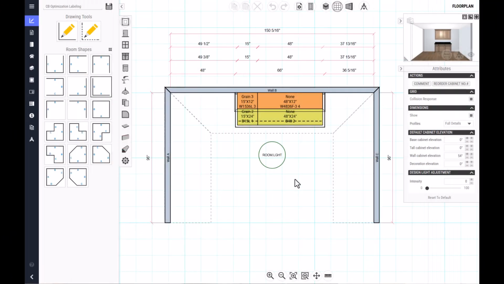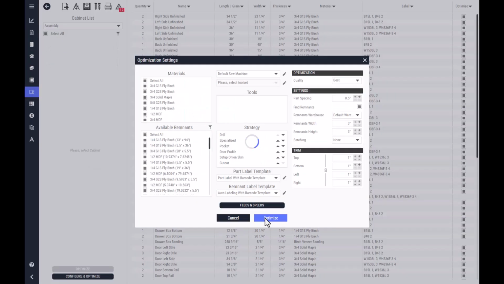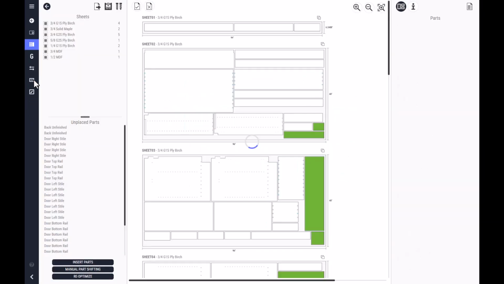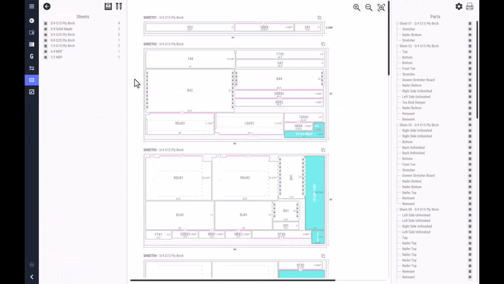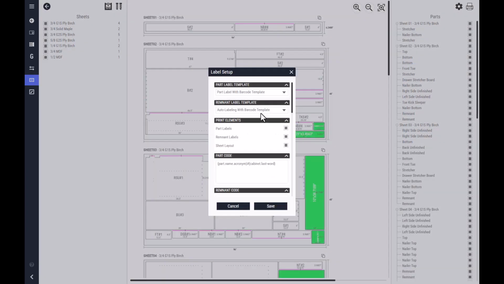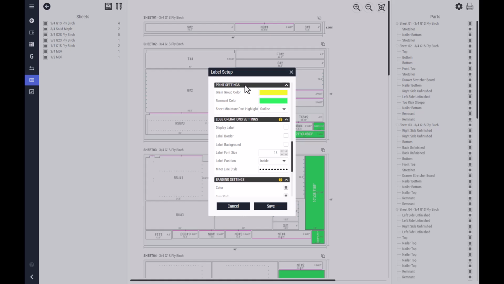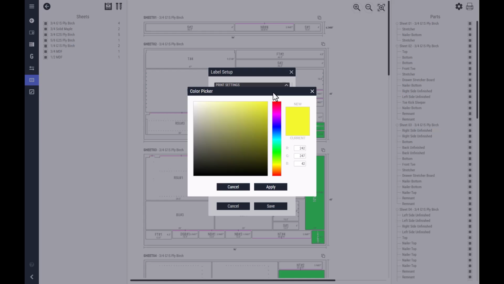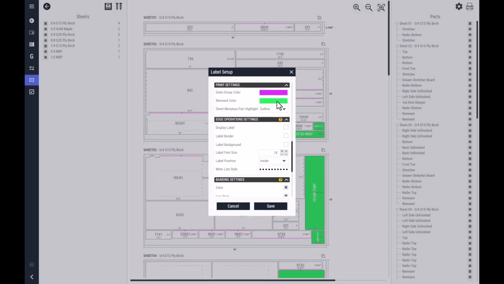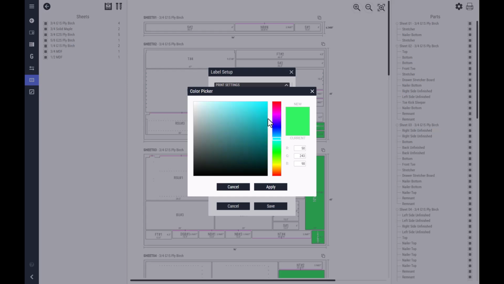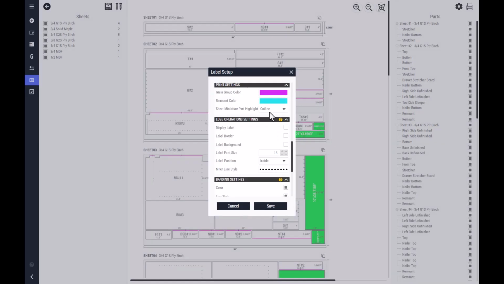Once we've created a design and ran optimization, we can open up the CNC Labels layout and select the Label Setup icon at the top right to see the settings we have available. Let's scroll down to the Print Settings section. Here you can change the grain group color and remnant color to the color of your choice. Just click in the box to the right to open up the color selector. I'll select a new color for each here, depending on the color. This can also save on ink.